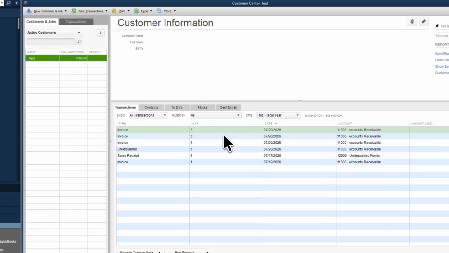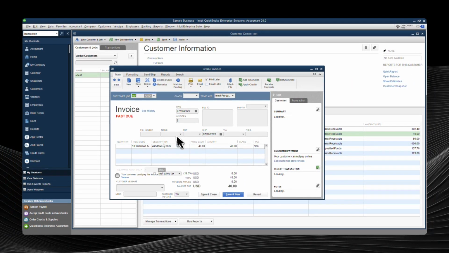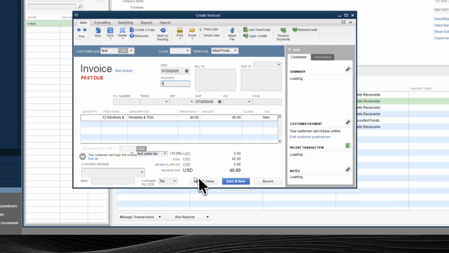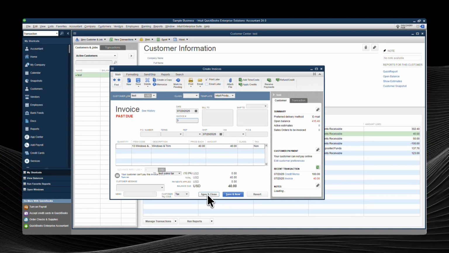Depending on the issue, you may need to adjust the dollar amount, change the date, or update the items included on the transaction. Be sure to review the entire form before saving, especially if changing one detail could affect the customer's balance or reporting period. When the correction is complete, click Save and Close. That will update the transaction and, in most cases, correct the customer balance right away.